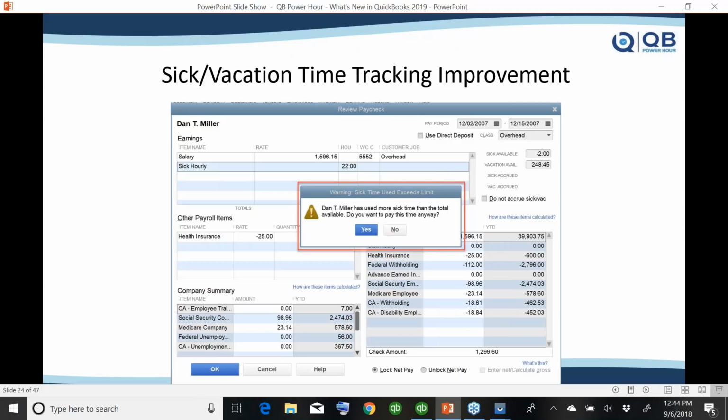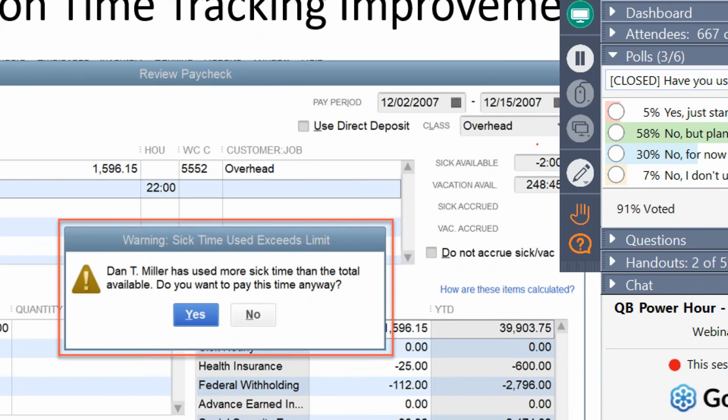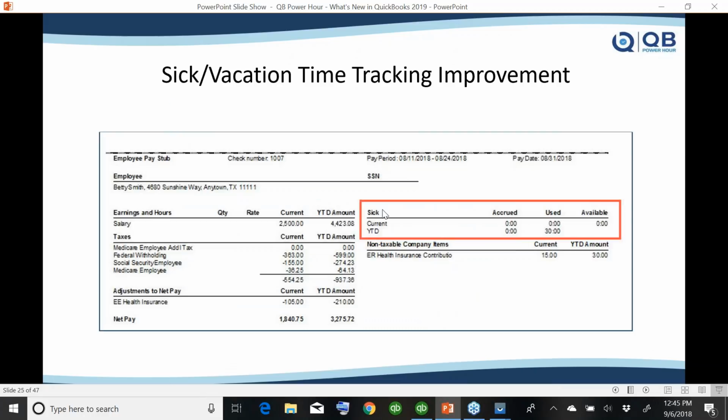Okay. And then if you hit yes, it will accumulate, and notice that it will now give you a negative, right? It'll say, look, now this person owes you sick time because they used more than they were supposed to. So the sick and vacation time in QuickBooks payroll is actually very underused, but it's really good. It works really well. The accrual system, the way it works, a lot of people don't use it. And I think one of the reasons people didn't use it is because they weren't sure it was tracking correctly.